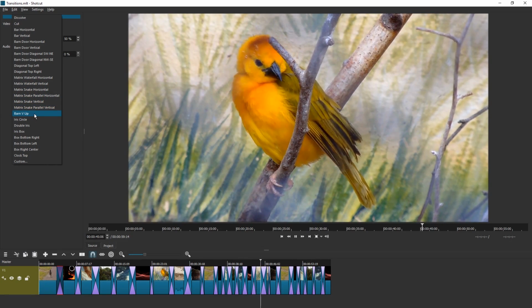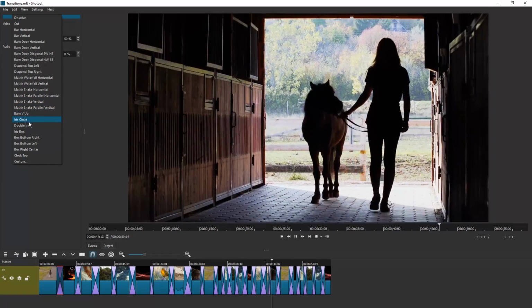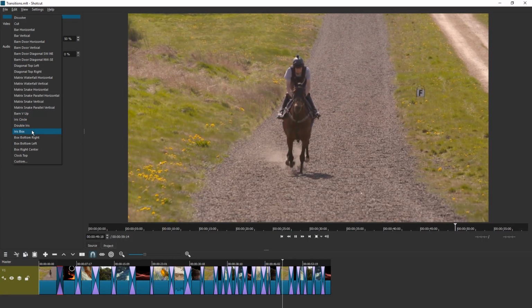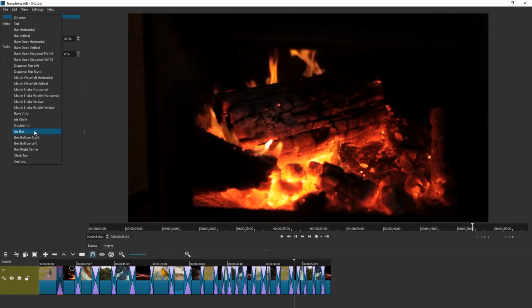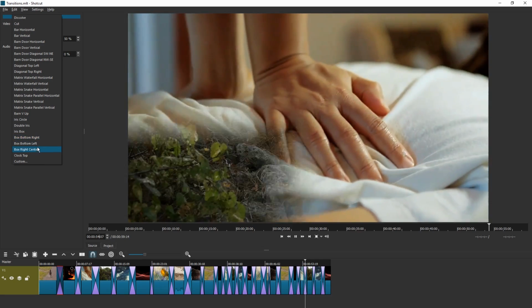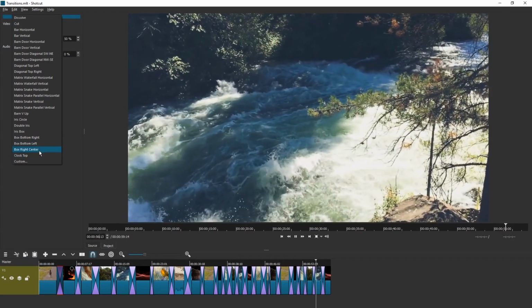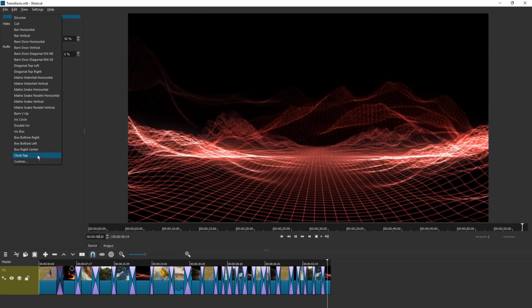Then barn V up. Then iris circle. Then double iris. Now iris box. Box bottom right. Box bottom left. Box right center. And clock top. That's it.